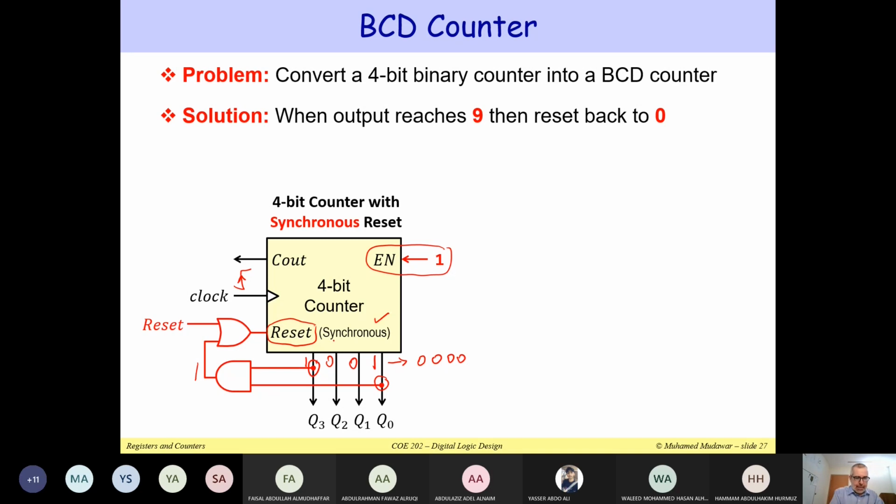Now notice that I said that here the reset is synchronous. It is synchronized with the clock because we don't reset immediately. We reset at the rising edge of the clock. So that's actually, if you have a 4-bit counter with the synchronous reset, how you can convert it to become a BCD counter.